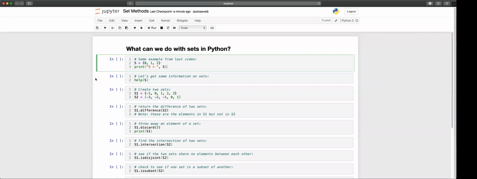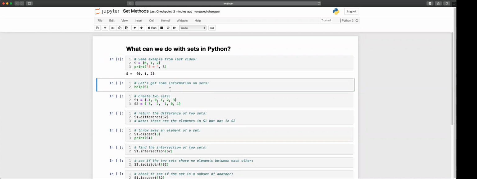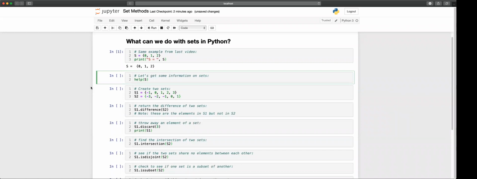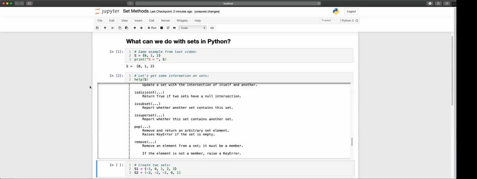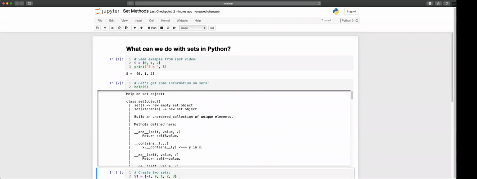We're going to be continuing our previous video on sets and set creation, and within this video, we're going to be discussing what you can do with sets. So let's take the same example from last time, the set S, which has the values 0, 1, and 2, and print that. We can also run the help function on S to see what sort of methods it has.